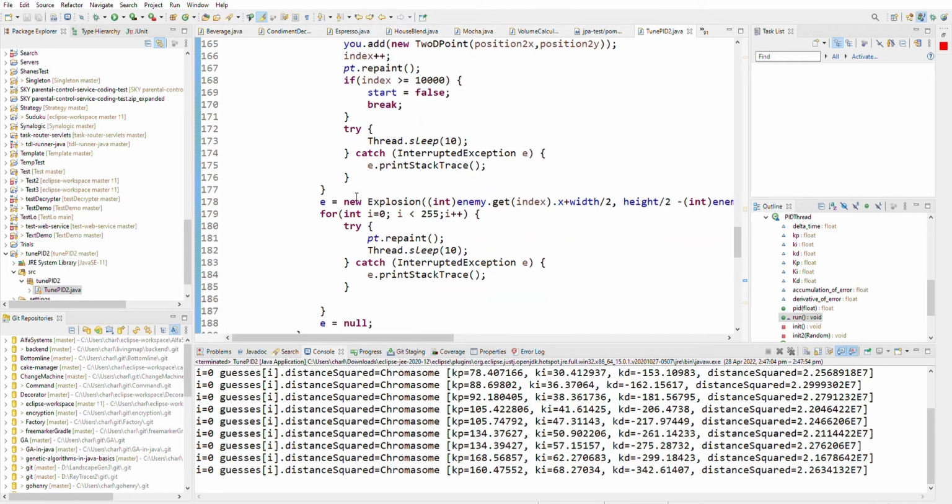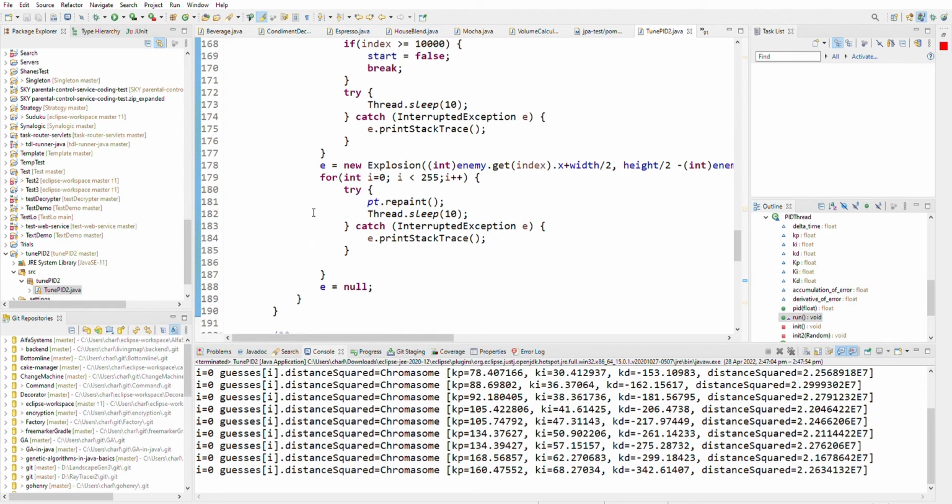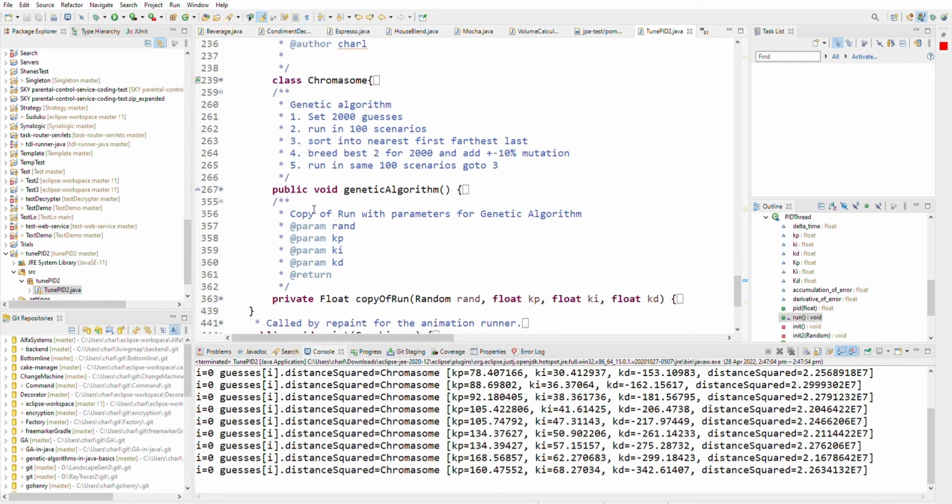And then here you can see after the loop, declaring E and setting up the initial parameters for the explosion. And it's doing a repaint of that and sleep 10. And then it's setting E to null. Now what corresponds to that is the paint.